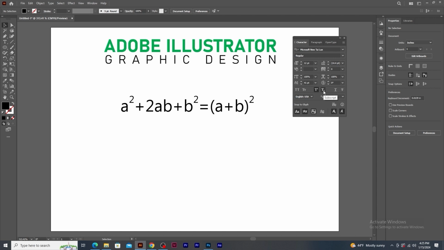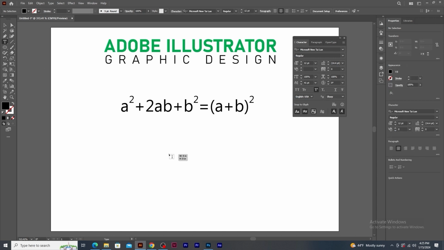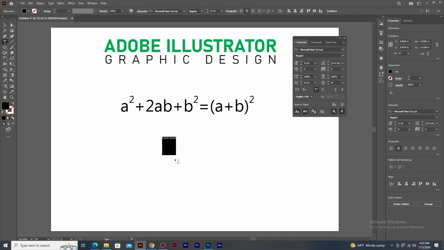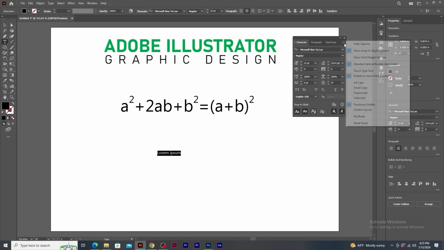Next, subscript. Let's type a formula once again. Now see, again, same problem. Undo the previous changes, or go to the option button and click on reset panel.